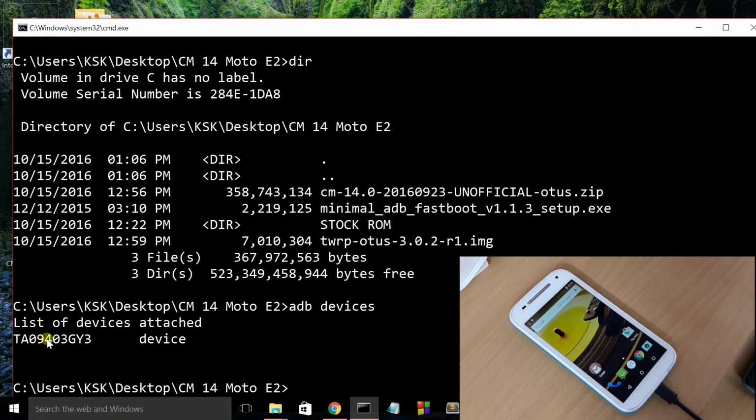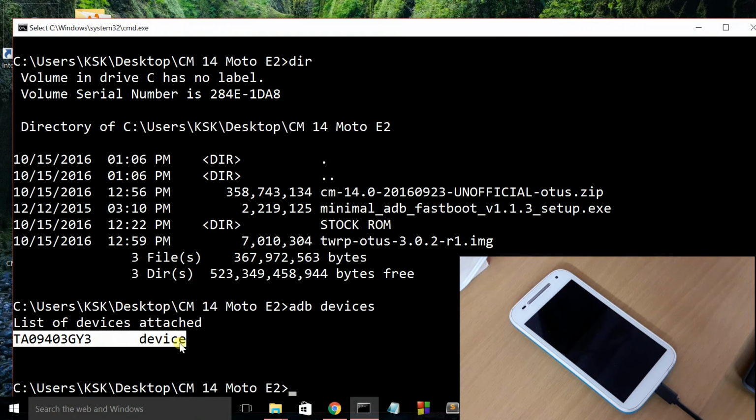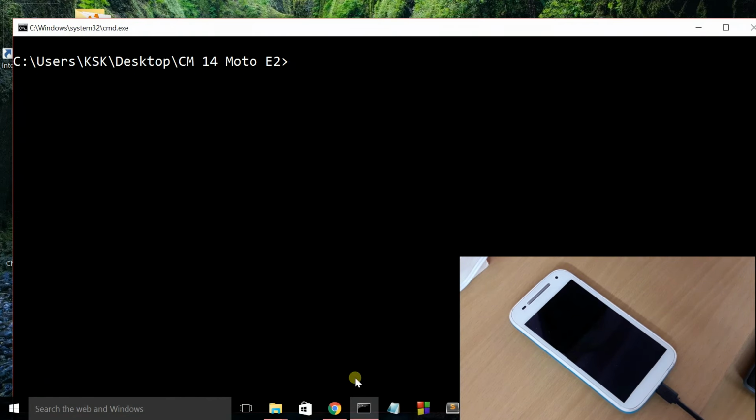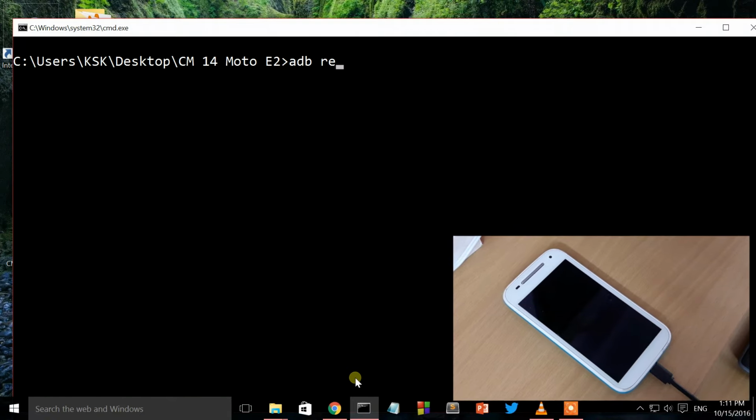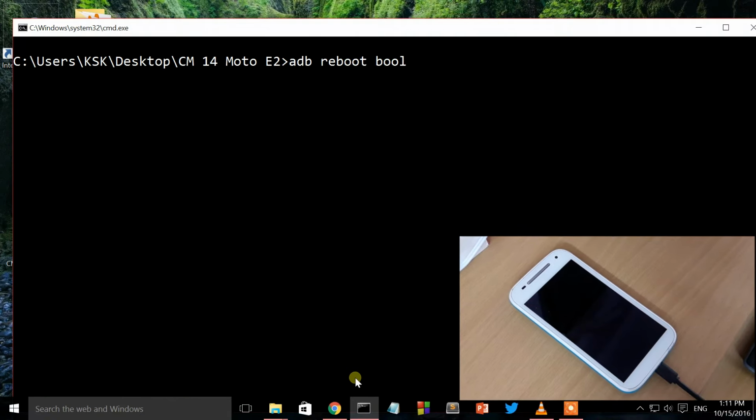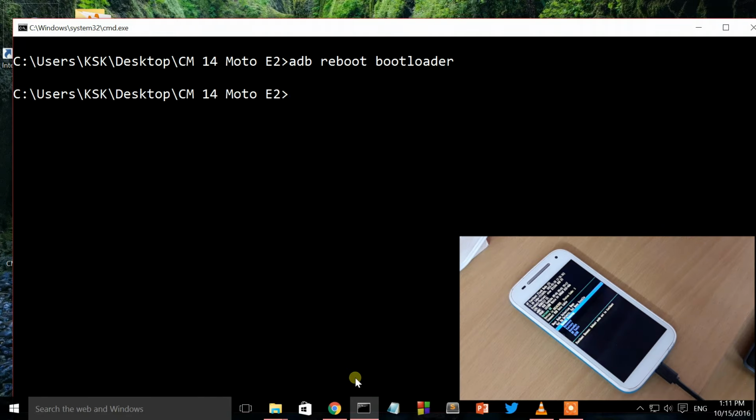So once you type adb devices, you're going to see your device ID. That means your device on the computer is communicating properly. Now type the command adb reboot bootloader. This will help us boot directly into Fastboot mode without pressing any buttons.